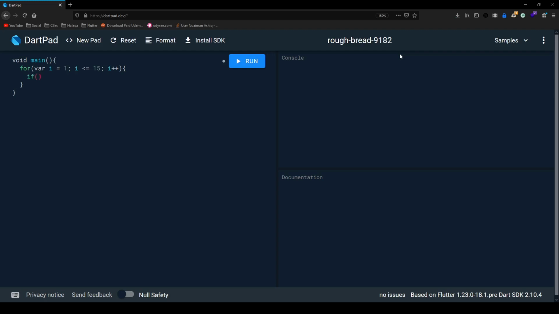Within the body, if i is divisible by 3, I mean if the modulo of 3 is 0 and the modulo of 5 is 0, we will print FizzBuzz.